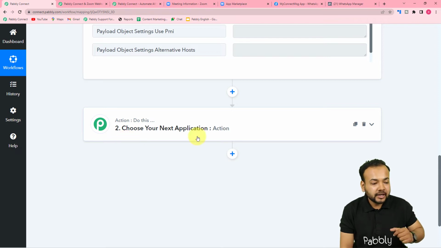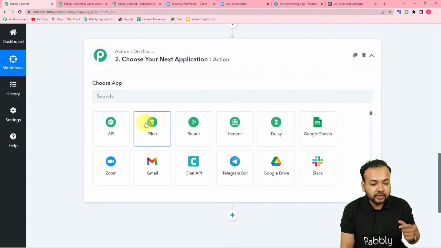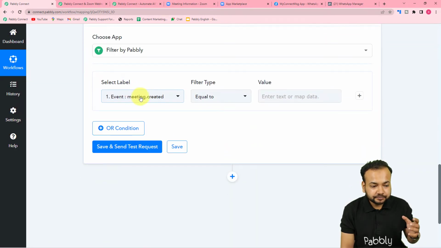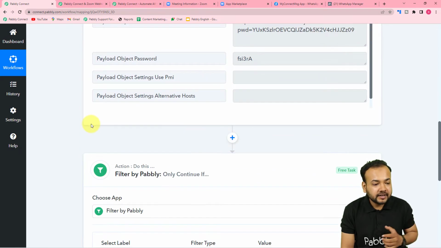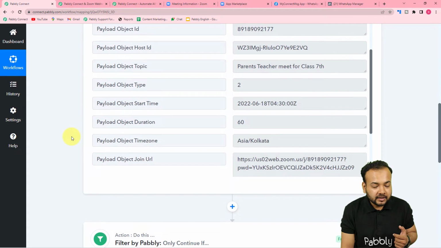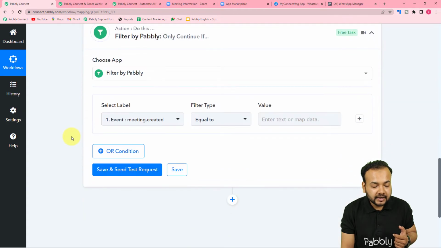Okay, for that we are going to apply a filter condition here so that this workflow should not falsely run. Okay, so from this action step, I am going to use this filter feature of Pabbly Connect, and from here I am going to select the label by which I can add this filter, and this is the label I am going to select. Guys, you can see we got the topic here in this object topic label. Okay, so I'm going to use this label here, guys.